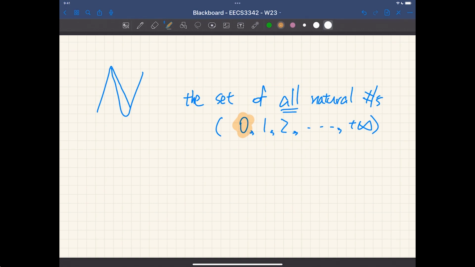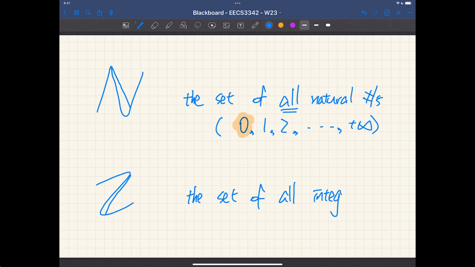Okay? The other symbol you want to know is this. It's like a Z with something like this. That will be the set of all integer numbers. And that'll be minus infinity all the way to 0 and all the way to plus infinity. Right? Simple definition. And of course, you can see 0 is also included.